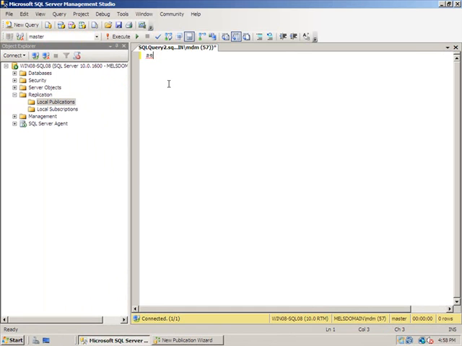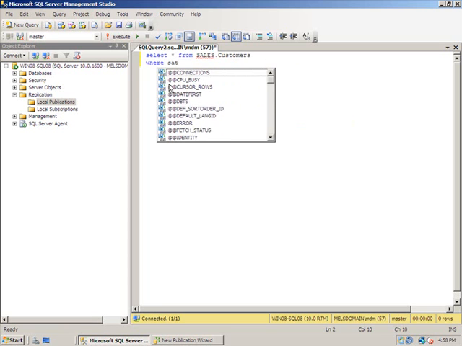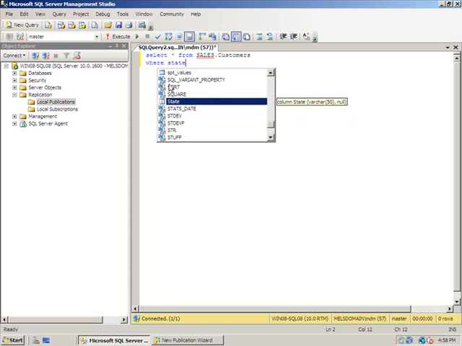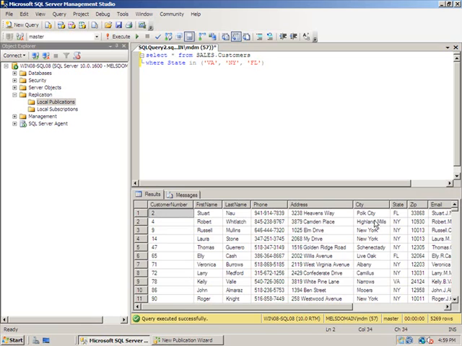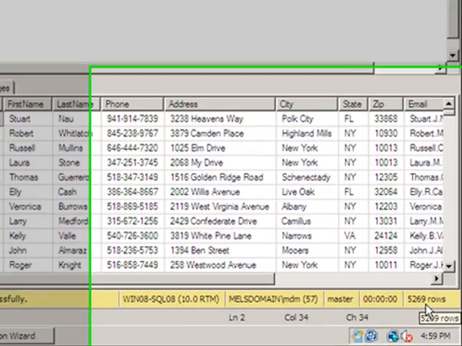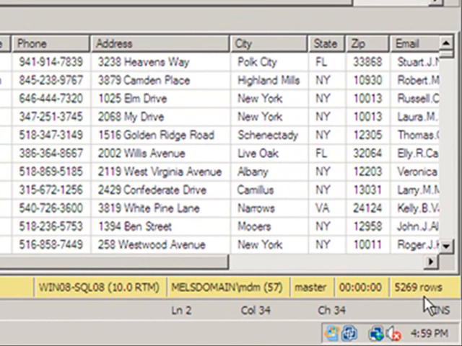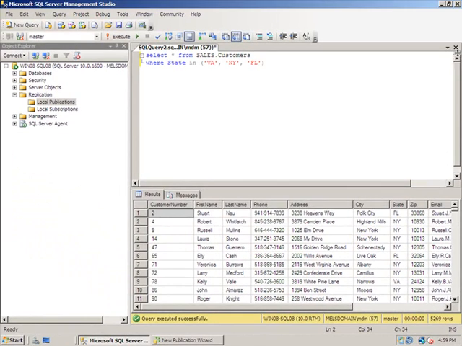select star, where state in, and the exact same phrase, VA, NY, FL. If I type that right, give it an F5, and it worked. I got back 5,269 rows. So that looks good.